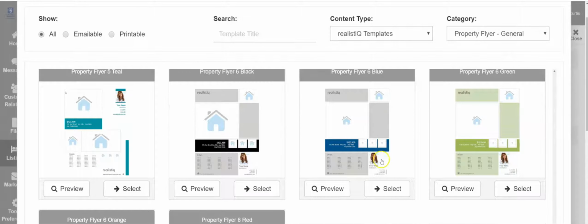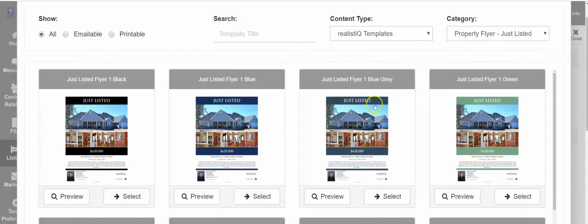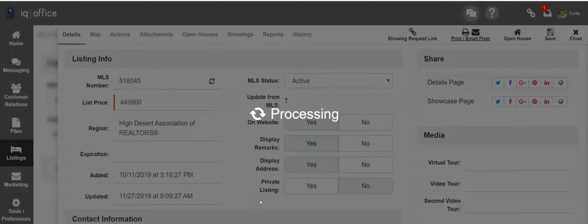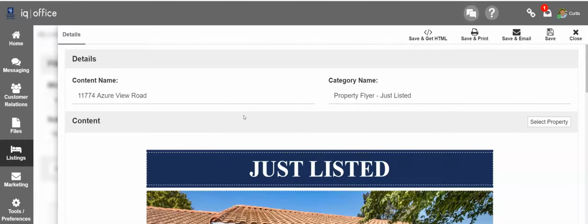within the system. Once you've chosen your flyer, I'm going to go back to just listed. And I can say, hey, here's this just listed flyer blue. If you were maybe doing something in global luxury and you wanted to use the black to match the new global luxury, you could use that. You say select. It's going to automatically then put in all the information for your listing. So it's going to take a minute to process. For those of you that aren't watching the comment box, Chris says, please pick blue.